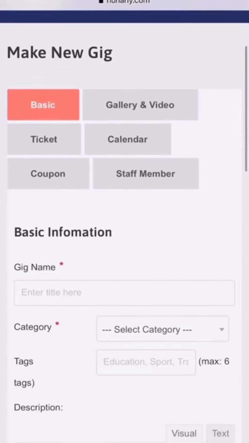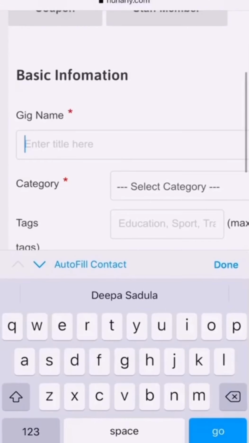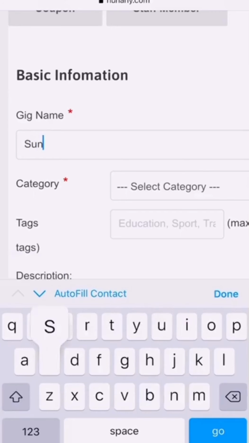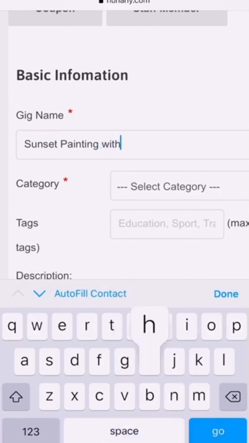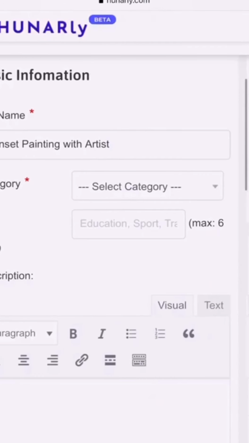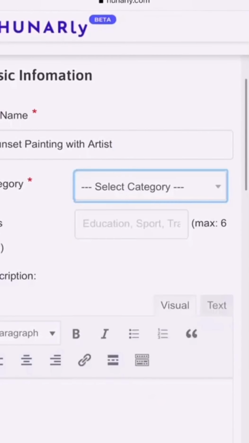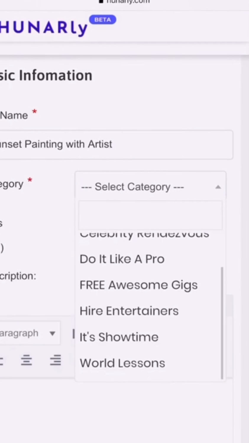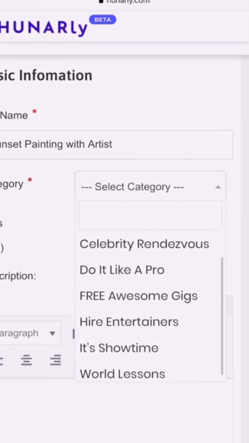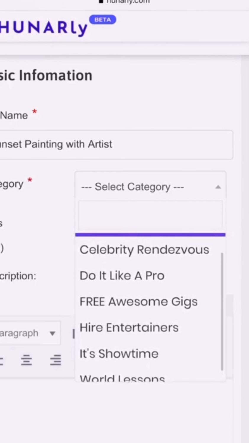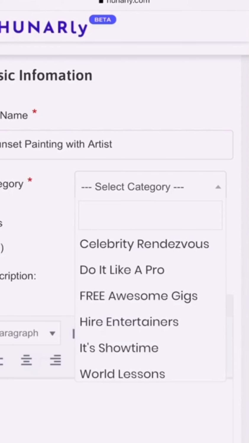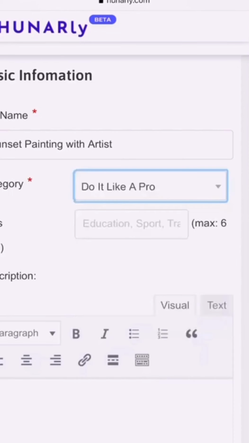In the gig, I give a title. Let's say I want to do sunset painting with an artist. Then I choose a category. In categories, you can see their options. You can choose which options you are, like showtime or do it like a pro, or if you're an entertainer, to hire an entertainer. So my one is do it like a pro.